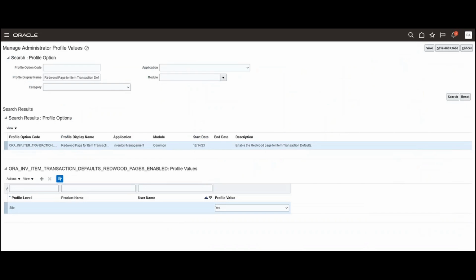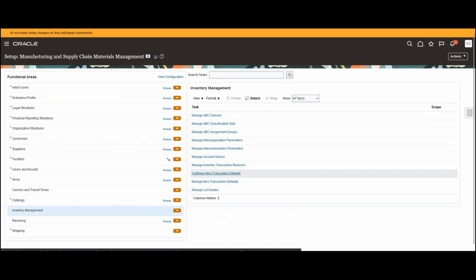To have Inventory Work Area access, we may have to set the profile option to yes at site level for the profile name Redwood page for item transaction defaults enabled. Let us launch the Configure Item Transaction Defaults page.